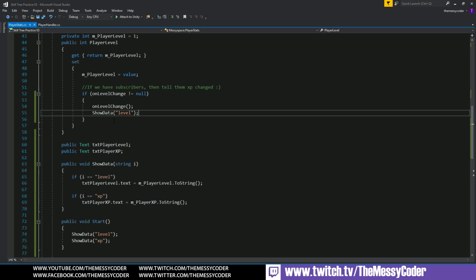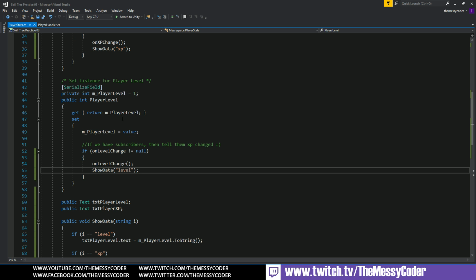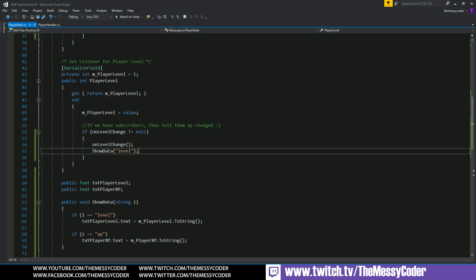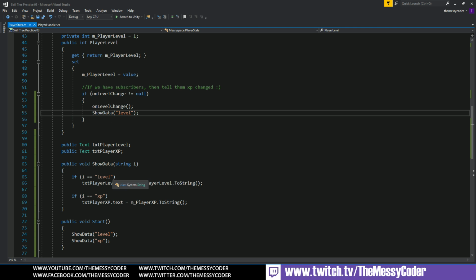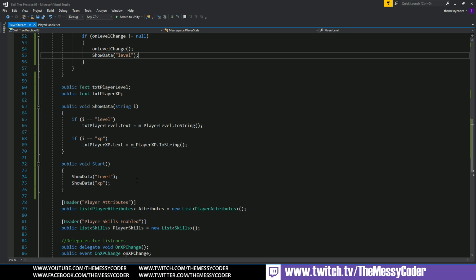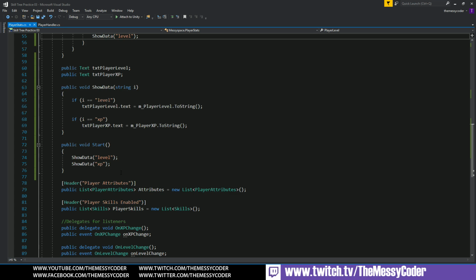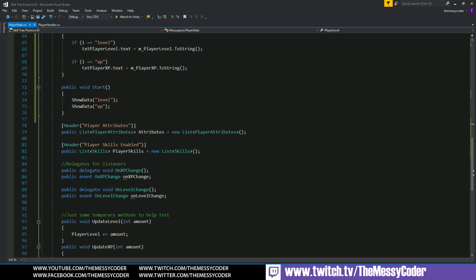Now whenever our XP or level is updated independently, because one could change and the other one doesn't necessarily have to, we'll make sure that it's updating the right thing. We don't have to always update both, you only need to update one. Not so messy, a little bit messy.